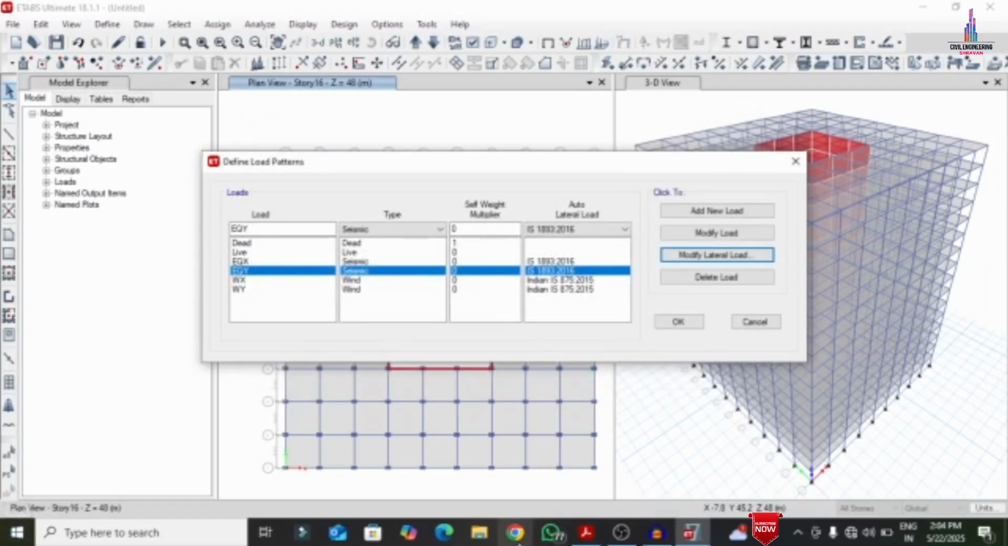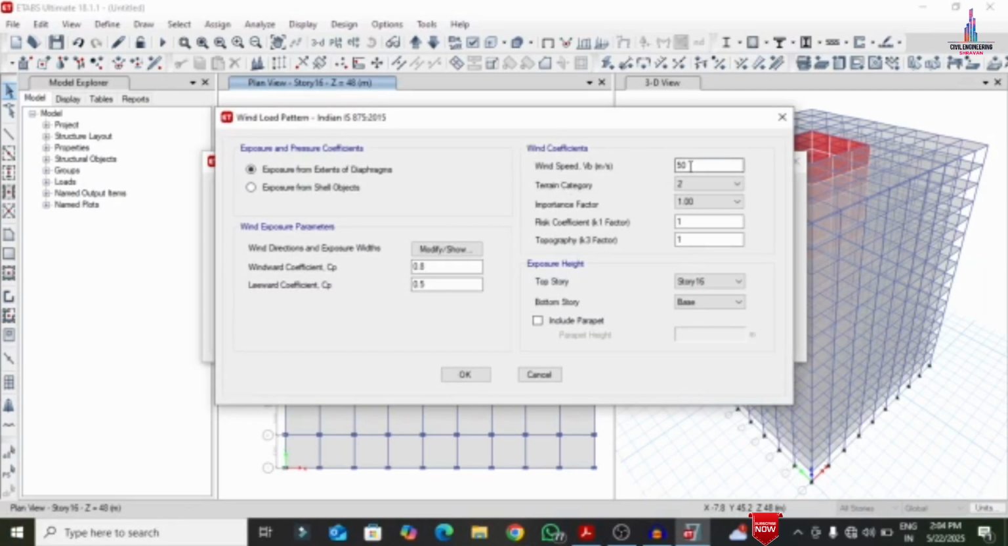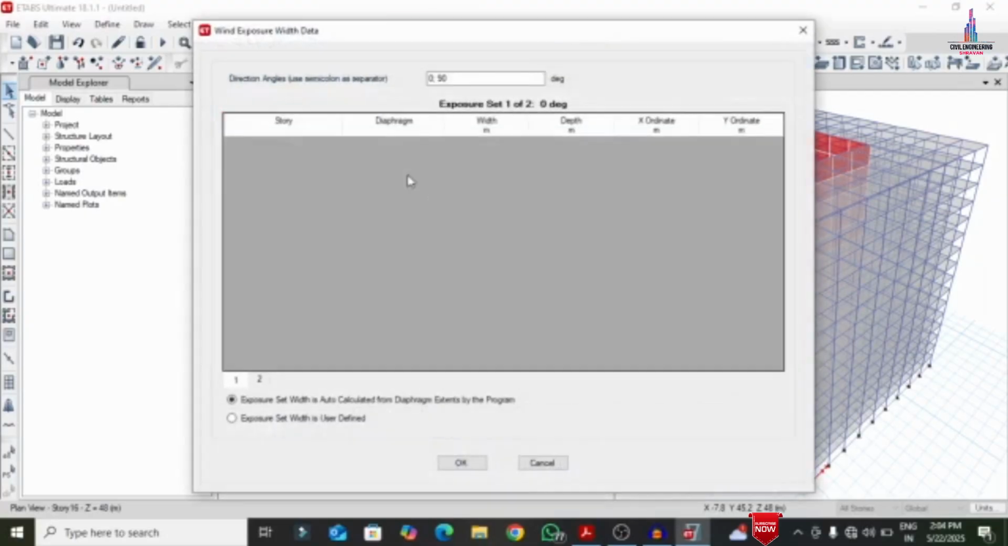Now after this we have to modify the wind load in x direction as well as y direction. Select wind load x direction, modify lateral load. I am assuming 44 is the wind speed. Again I am selecting terrain category 3 and importance factor is 1.3. I am selecting windward pressure coefficient as 0.86 and I am assuming the direction in x direction of 0 and 180 degrees angle.